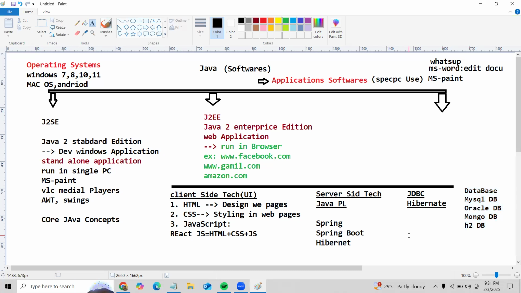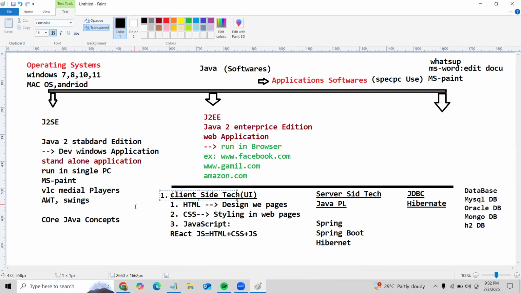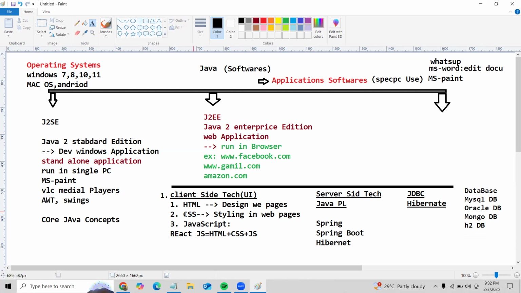So finally, tomorrow if you want to develop an end-to-end web-based application, first we require client-side technologies. From here, we need to learn HTML, CSS, and JavaScript. These three languages are used for designing our web pages. CSS is for adding styles, and JavaScript is for providing functionality to our web page. To write backend code, server-side code, we are going to learn Spring Boot and Hibernate. So server side and client side, together we call front end.